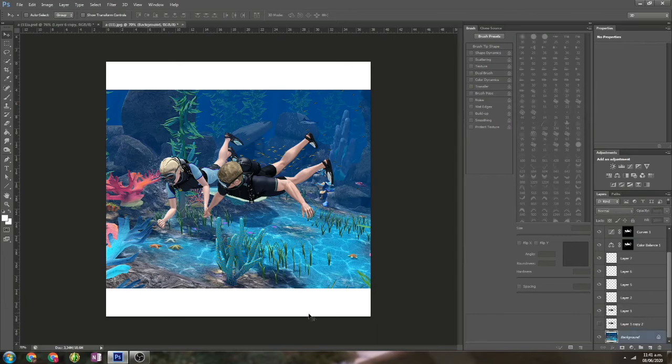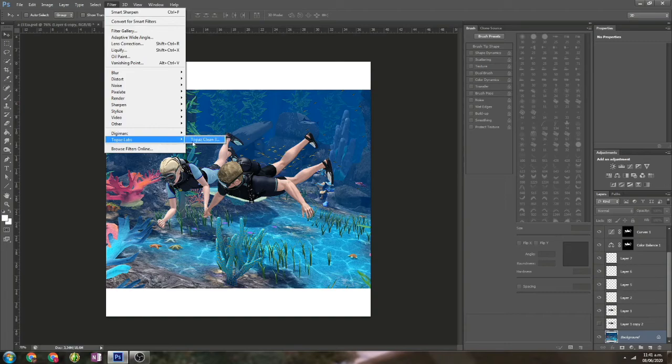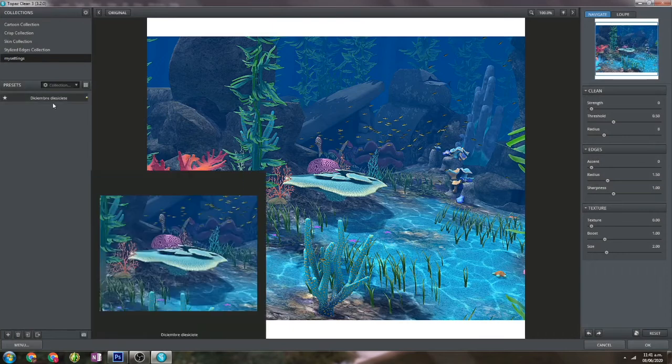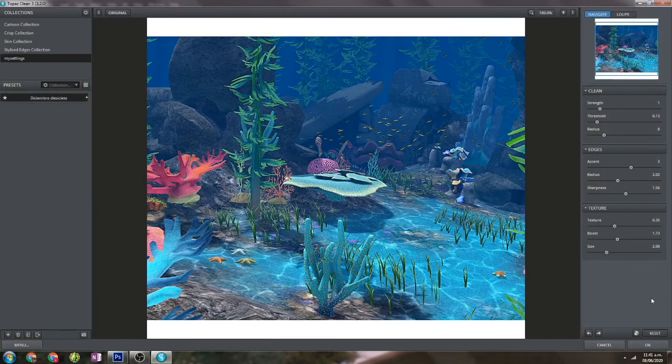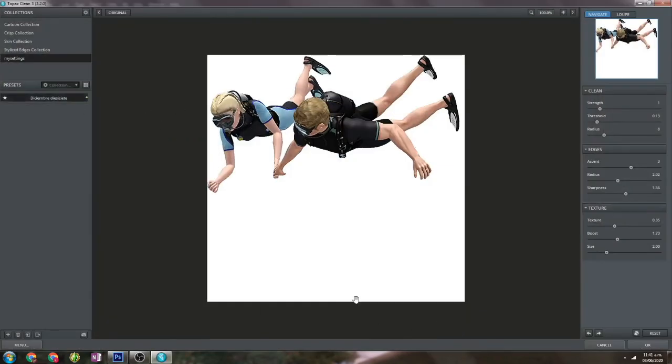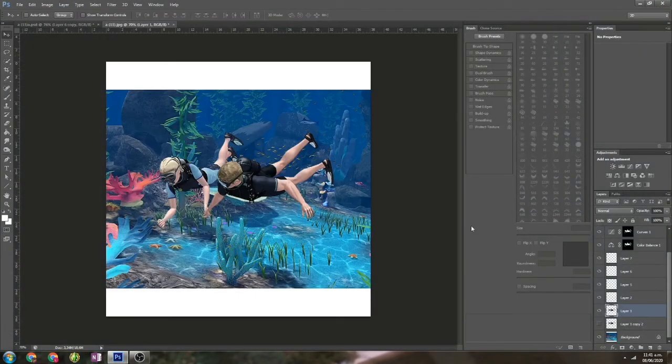Now, something that I also do for my background is use Topaz Clean. So I'm gonna open Topaz Clean. Again, this is just gonna be the background. I have these presets already created and I never changed them. Maybe I should change them for some pictures, but I never do. These are the presets that I use. So I'm gonna just click OK, and I'm gonna go and do the same thing with my Sims. Click OK, and there we go.